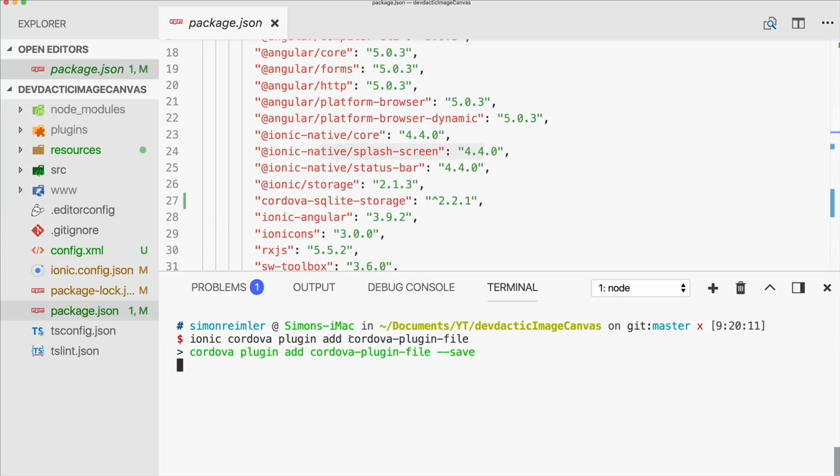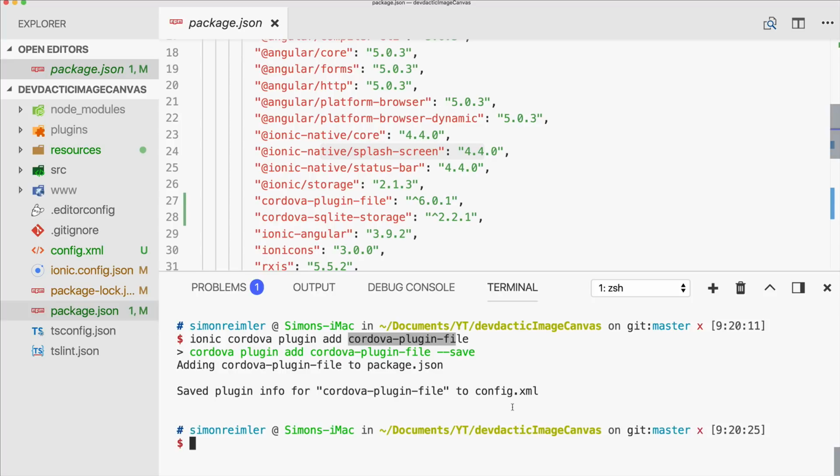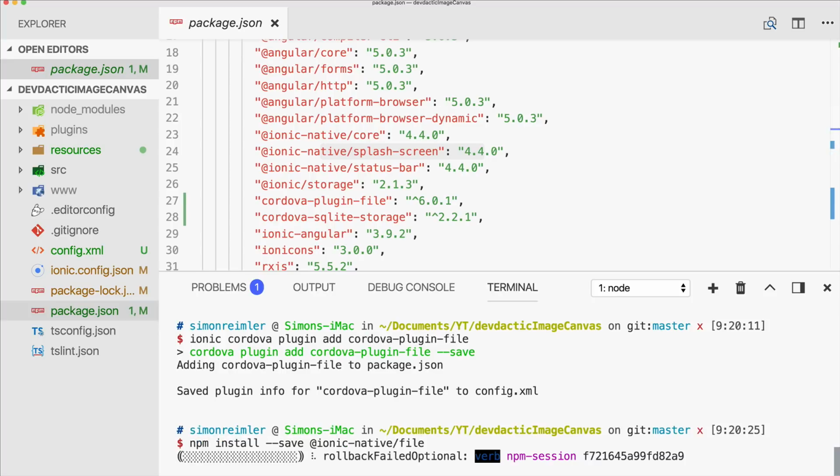Second, install the Cordova plugin file. We need this one to get access to the file system so we can create and write a new file to our app's data directory, and for this we also need the Ionic native package.